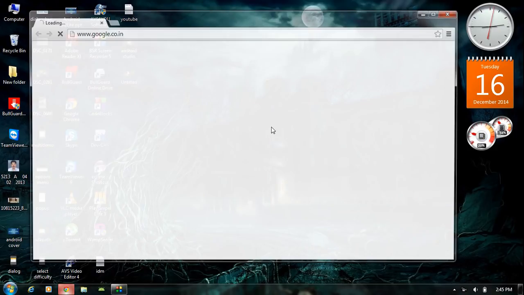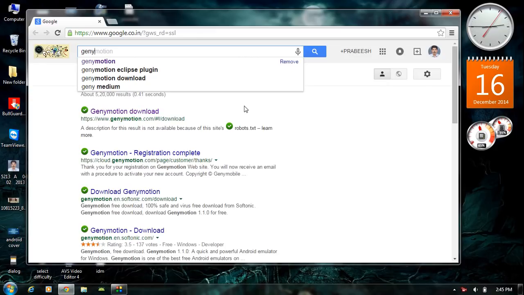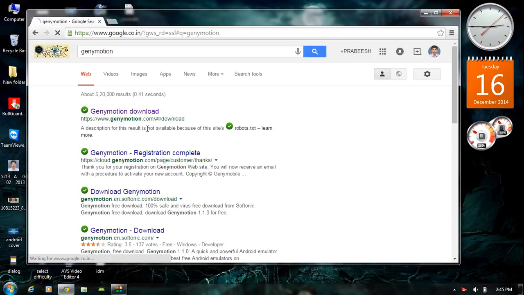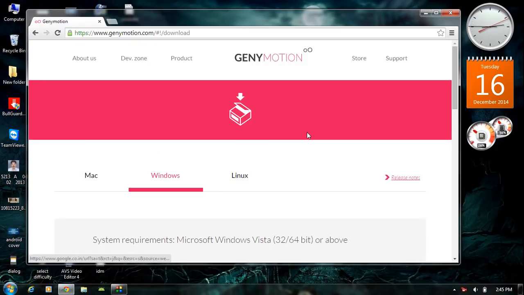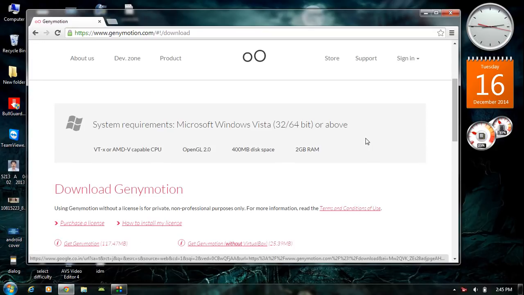So open your browser and type Genymotion. Go to the first website. This is the official website of Genymotion. You can download Genymotion from this website.